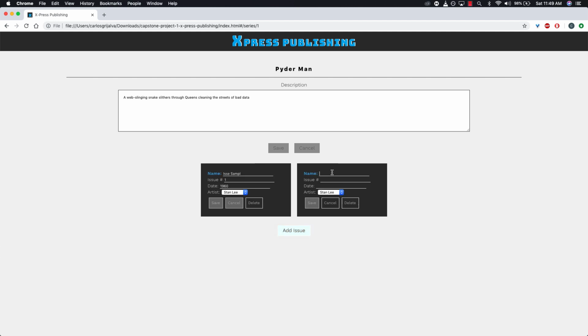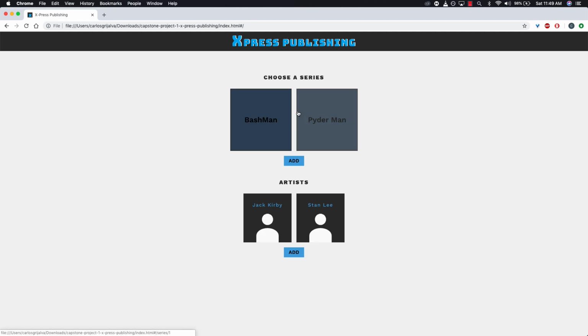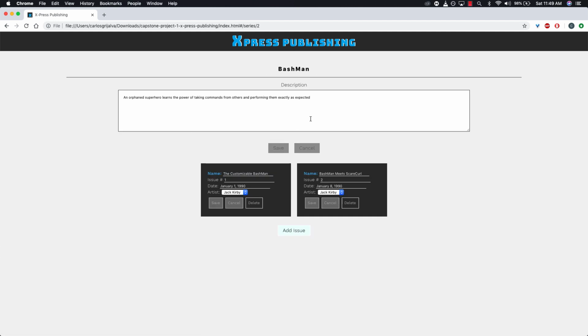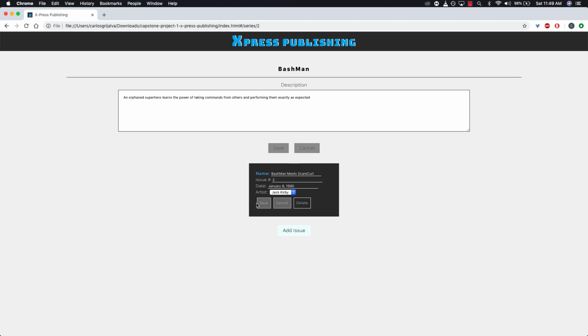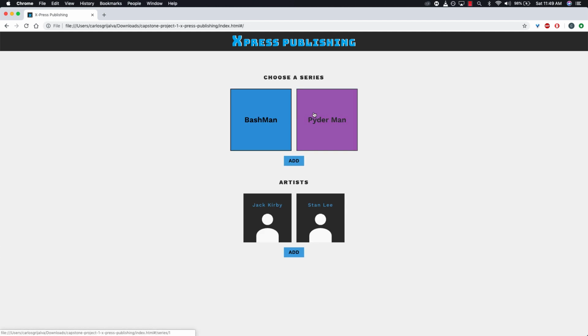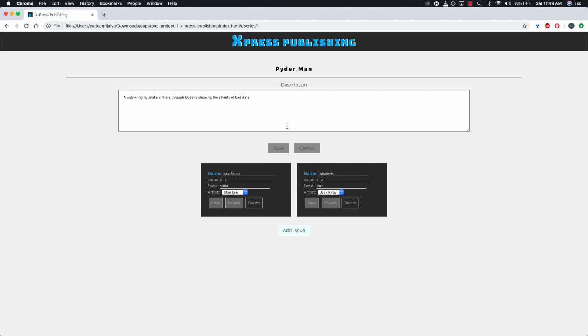And let's create another one, name whatever, issue number 2, date 1961. Let's create a new one. There we go. And if you go back to Spider-Man, we can see that we actually updated it. So if we actually delete a series, or an issue, it should update it and persist it as well. So it should be all working.